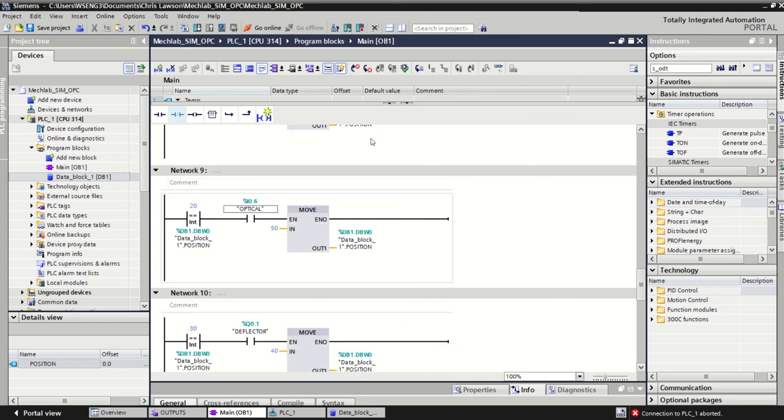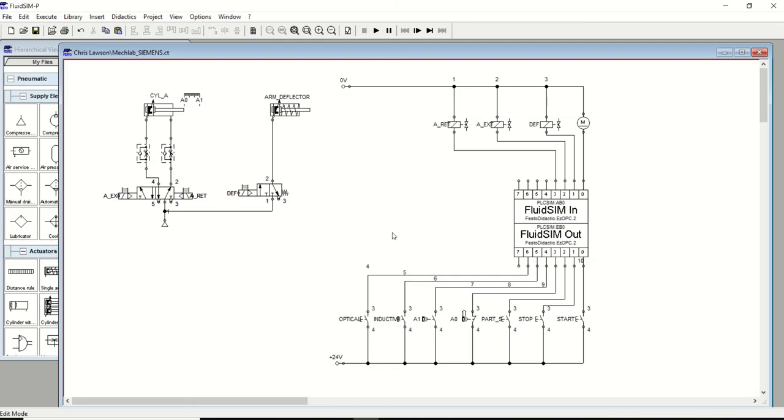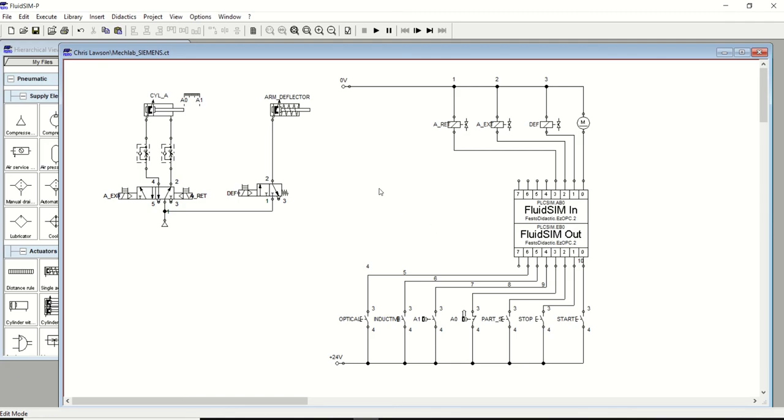So in the final video, we're going to simulate it and watch the solution ultimately happening on FluidSim. Obviously if you have the hardware, you can just test it straight up, download the code in and see how it tests. But just to show you some simulation with OPC communication and to show you it working nicely on FluidSim, I'll do that in the next video.